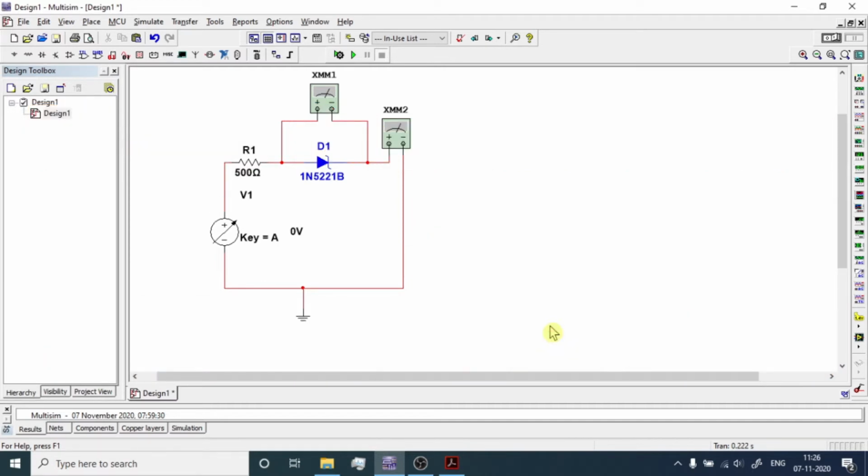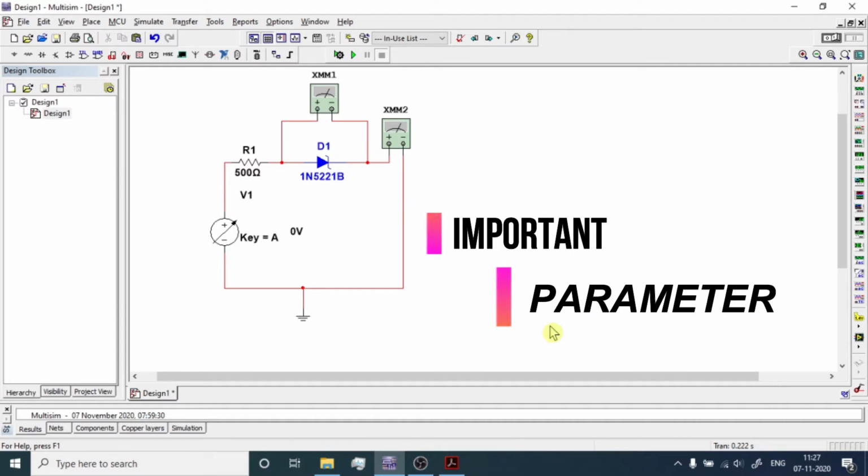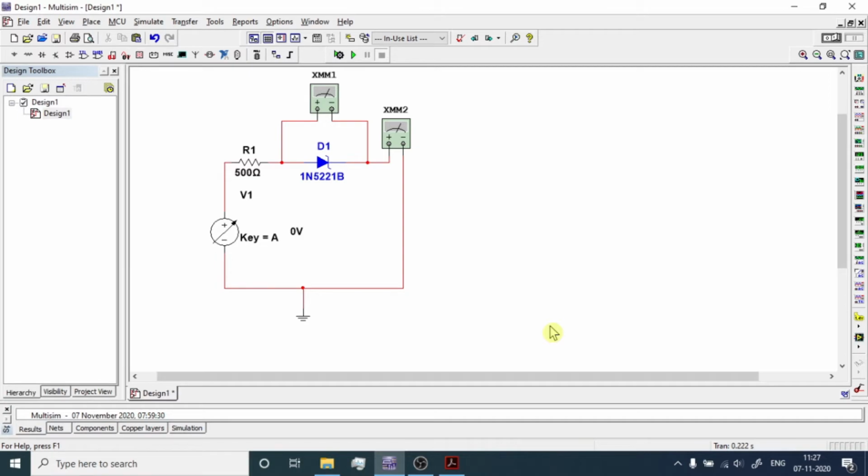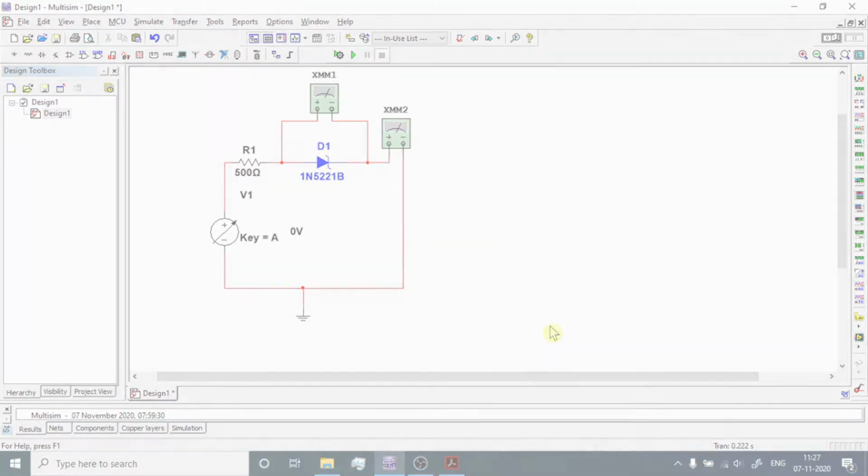In today's session we are going to learn how to plot VI characteristics of a Zener diode. The flow of today's session: first we're going to learn how to prepare the circuit for forward bias as well as reverse bias characteristics, and then at the end we are going to plot the graph using an Excel sheet. So watch the full video because we are going to discuss some of the key functions and features of the Zener diode. So let's begin the session.